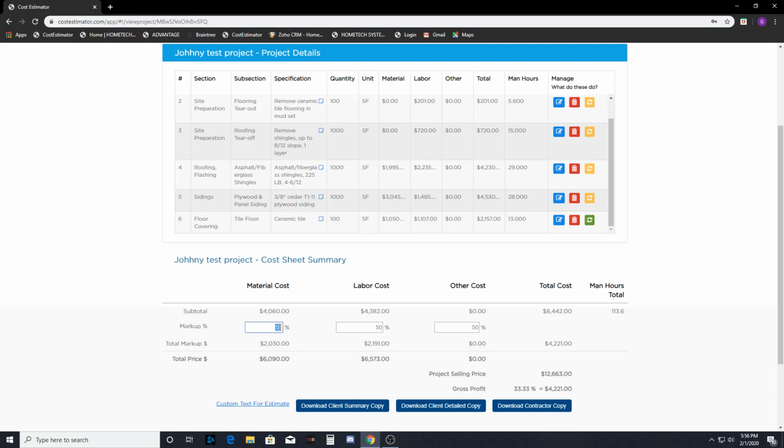Now you're in 100% control. So let's say you do a 70% markup for your material cost, and you do a 55% markup for your labor. Your gross profit will now reflect what your different percentages are in all these categories.